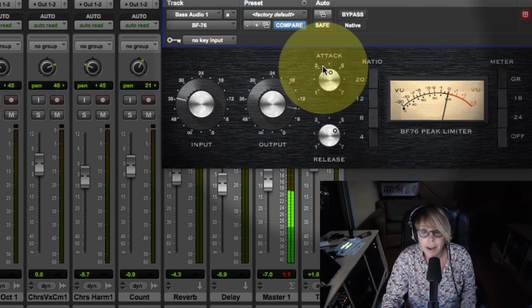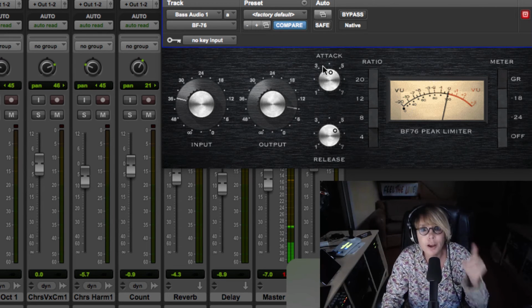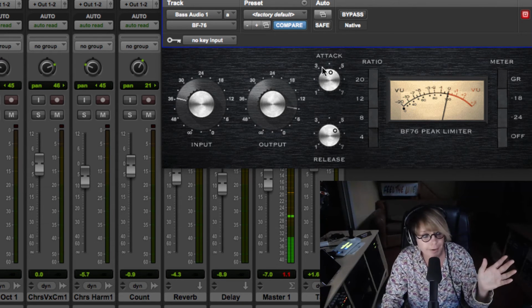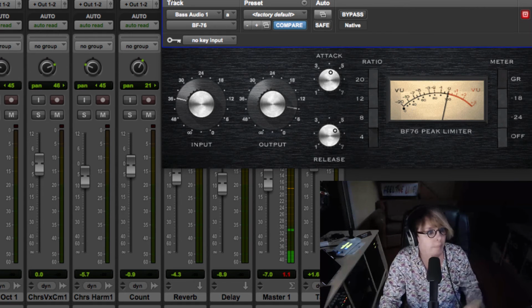Again, you don't need to know all the theory. Turn the knobs until it sounds good, and it's right. That's the way it works. We'll get to compression at some point.